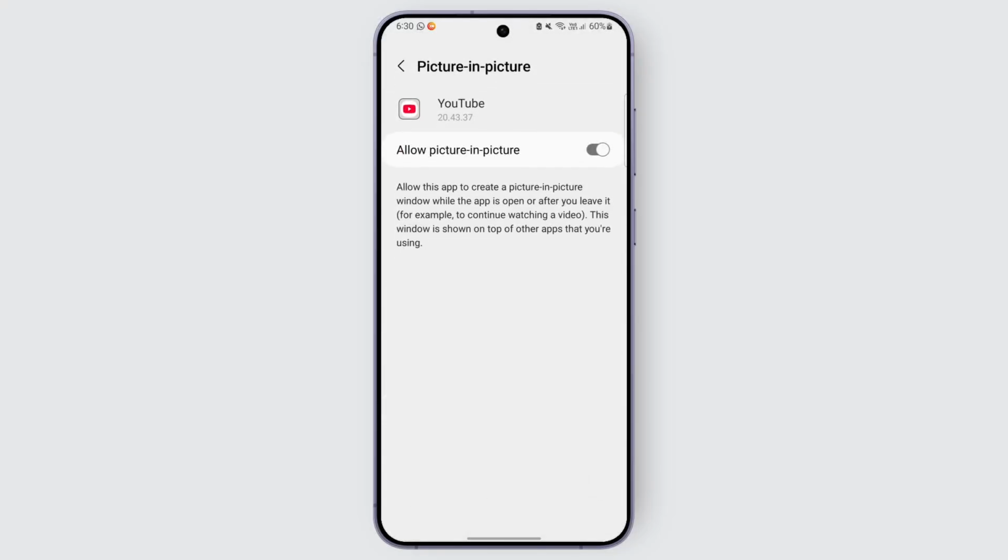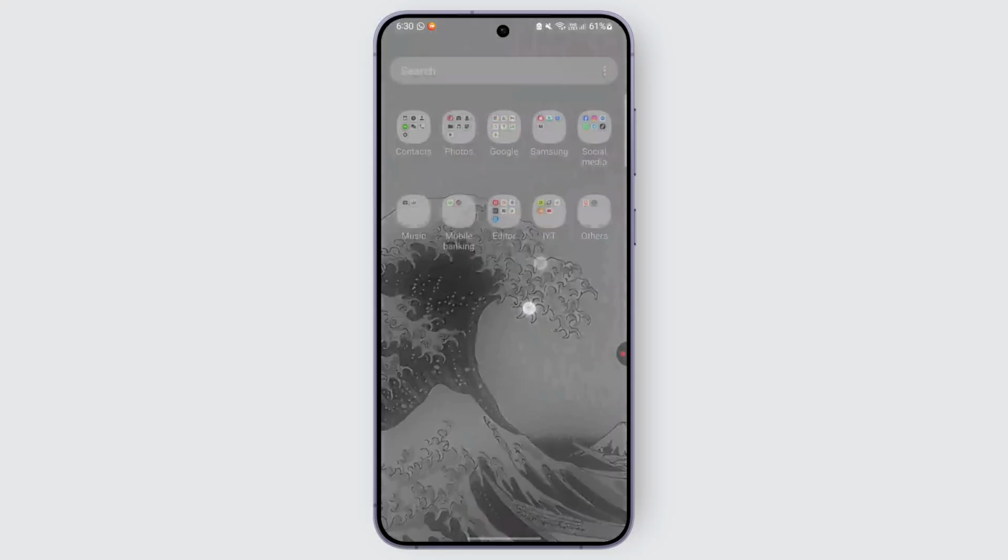And once you tap on it, you just need to toggle this option on and enable it. You can look out for this toggle option, tap on it, and that should enable the picture in picture for your Android device. Now, once this happens, you can just go over and play any of the videos available in your YouTube.